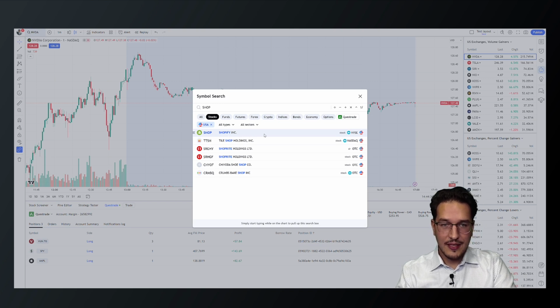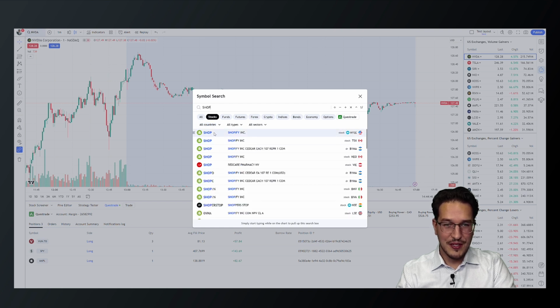Now, if I want to look at the Canadian version of Shopify, we've got to remember that trades on the TSX. Shopify is one of those interesting ones where it trades on more than one exchange. So I'll get rid of that US filter that I had on, and we're going to notice that there's a second Shopify here that's on the TSX.